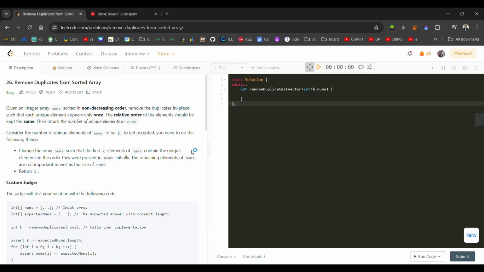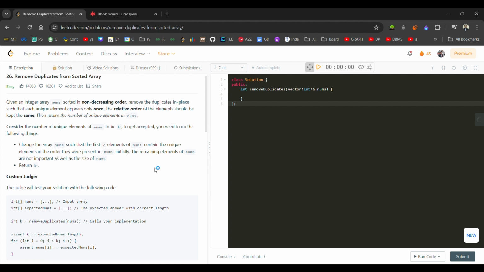In today's video, we are going to see how to remove duplicates from a sorted array. So an array will be given, we have to remove the duplicates, right? So let's read the question.